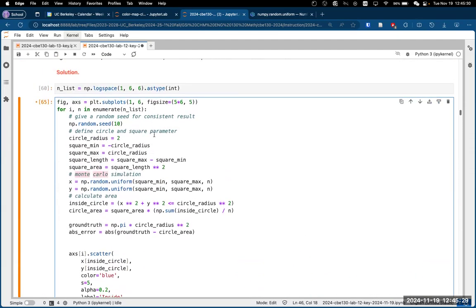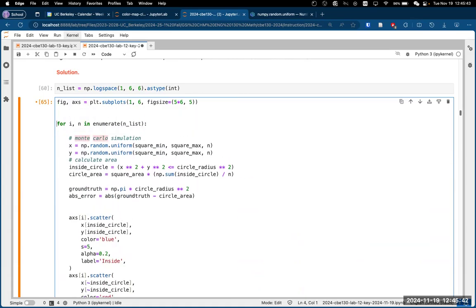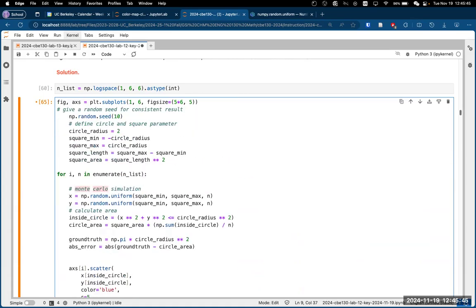Other than that, this code is already working, but if you want to optimize this code, you can put things that are not changing with the iteration. For example, these constants, you can move this outside of the for loop because they're not changing.